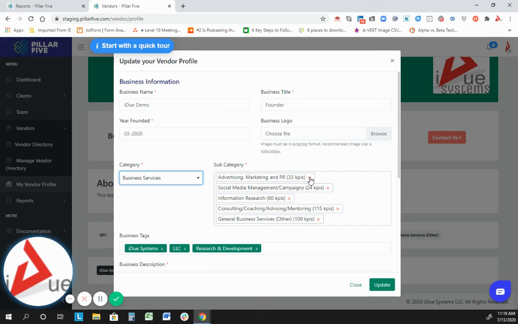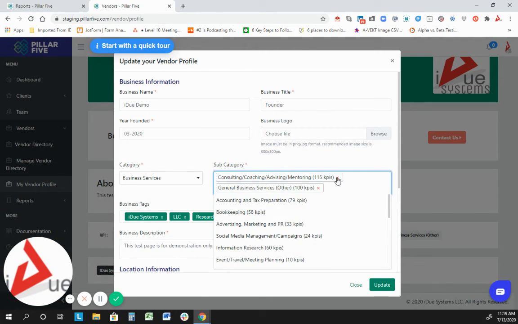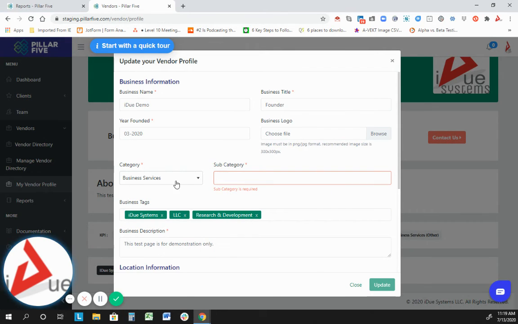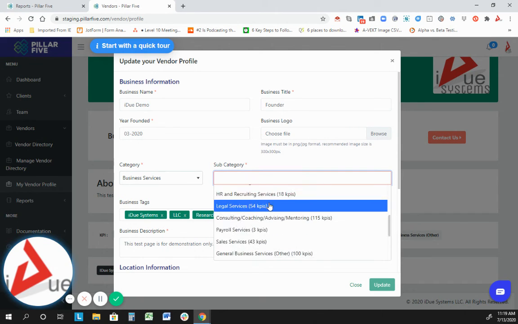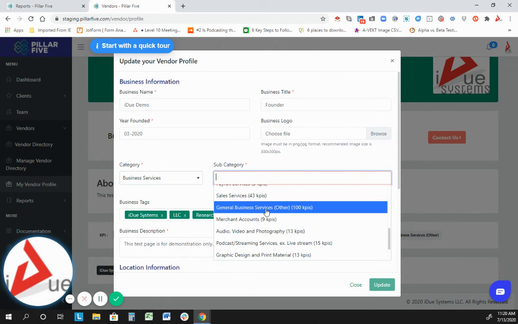So if I select business services, let's close all of these off. Let's take all of these off so you can see. So I'm going to click out. So I selected business services. So now when I click in this field, it's going to bring me all of the KPIs under business services. Okay. So under business services, I'm able to select general business services. This actually also tells me that there's 100 building blocks inside of our tool that are under general business services.